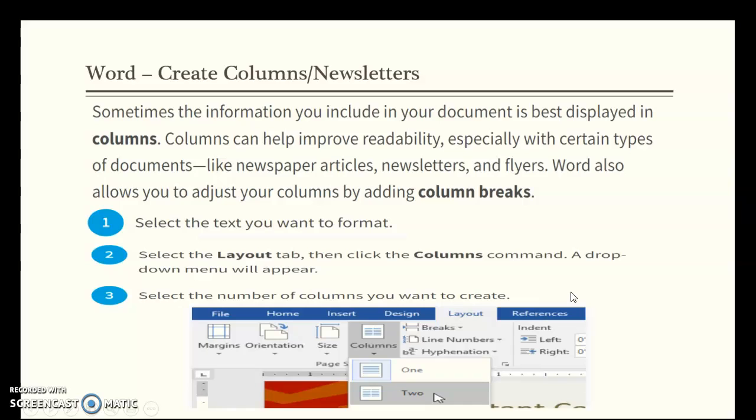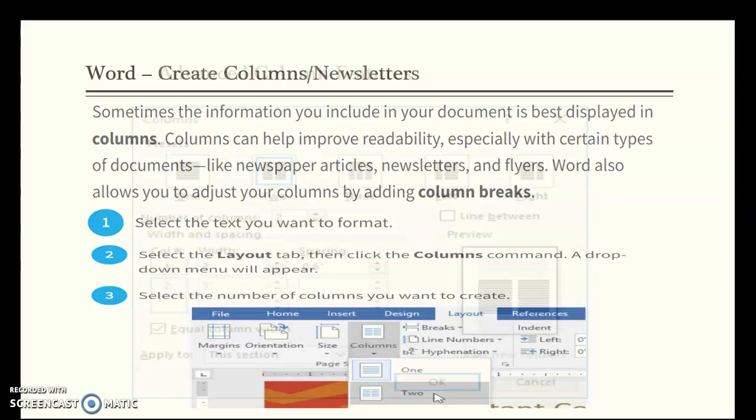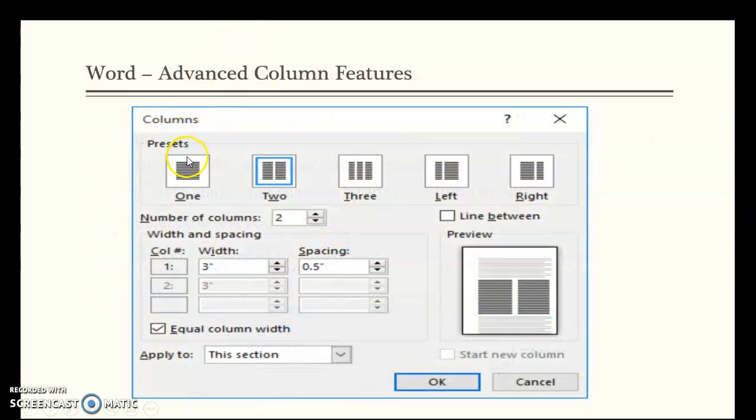So it's very simple. You can either create it before you even start typing or you can do it after you've typed it in one column. All you would do is select Insert Columns, and do you want one column? Here's a sample of 2 columns. This is a preview showing that the top part is one column. Then in the middle of the document it's split into 2 separate columns, and then it continues the rest of the document back in one column.